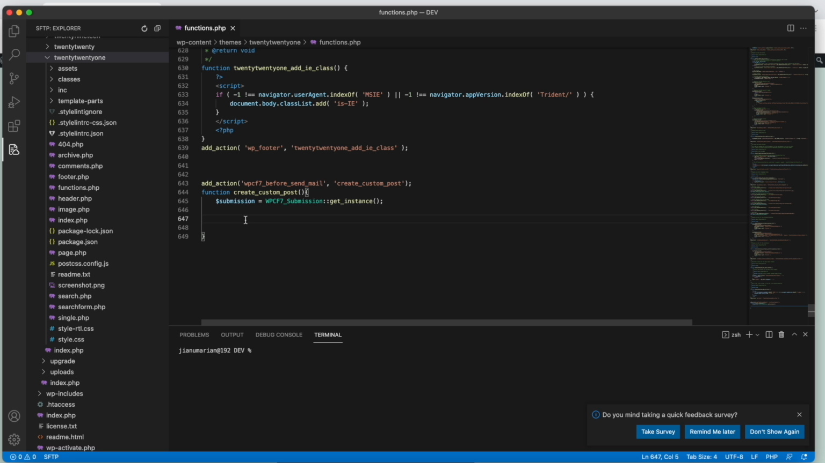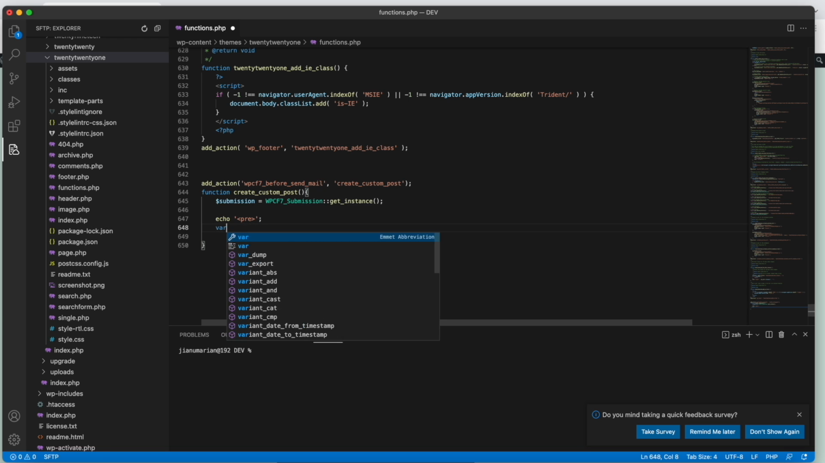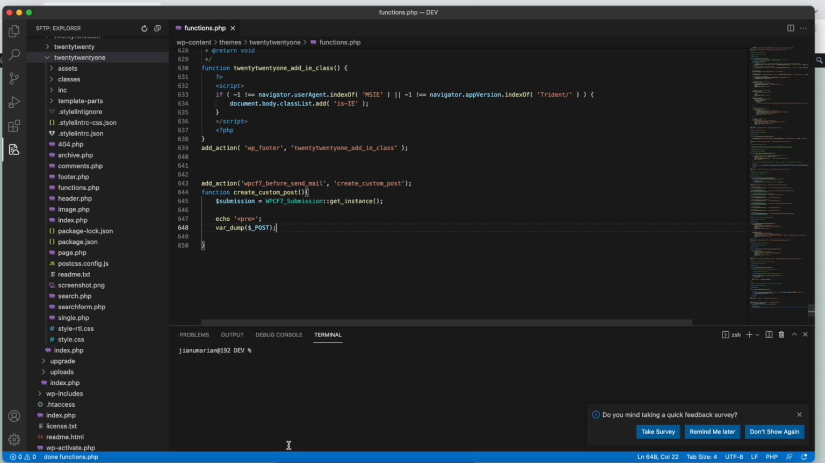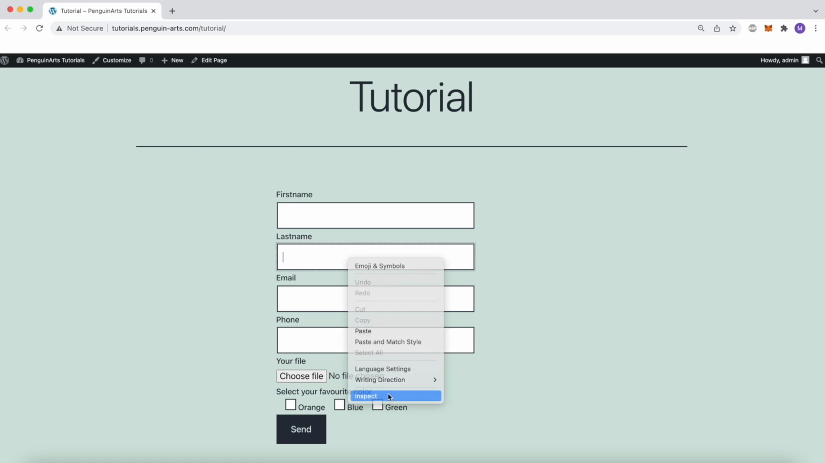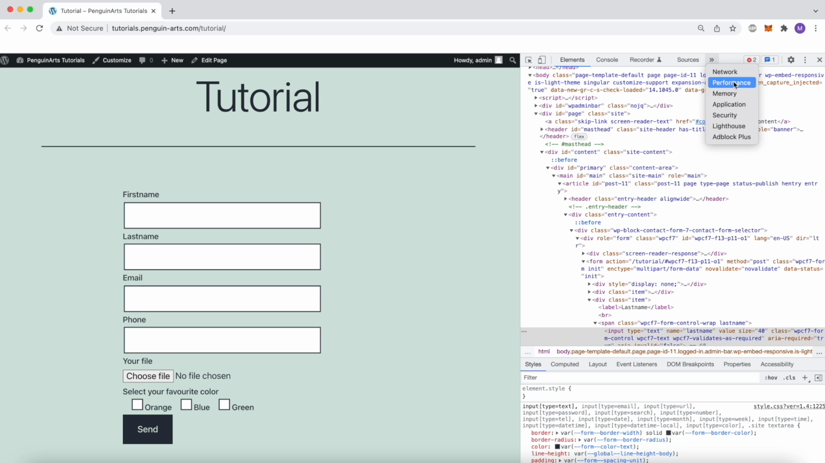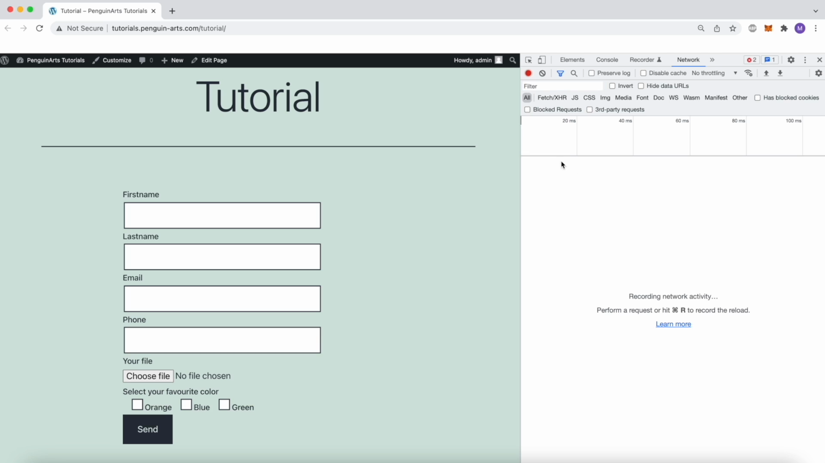Okay guys, now in this function we will be able to see everything that happens in Contact Form 7 after somebody submits the form. To do that, we can write the following code, and see what comes in the post. We'll go back to the website, open the console and the network tab, and here the request will appear as soon as we complete the form.